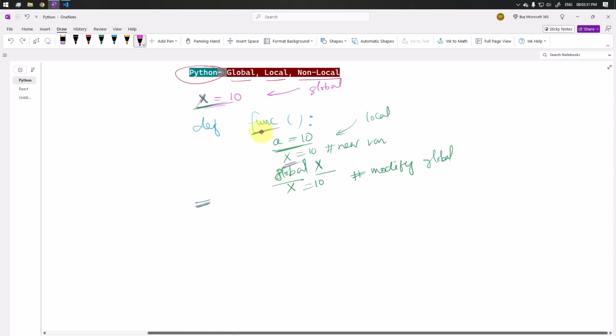Now suppose inside the function body we have another function 2. This is the nested function within function 1. Inside the nested function we can access the local variable. So here we can access the local a. We can print the value of local variable a, but we cannot modify that a. If we try to modify that with a new value, this will create a new variable, just like this problem.